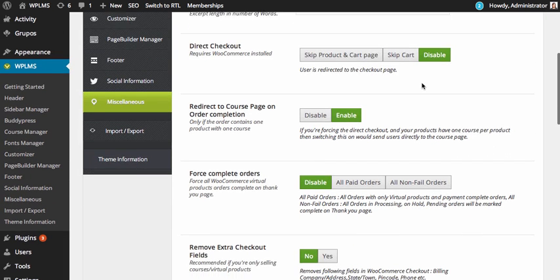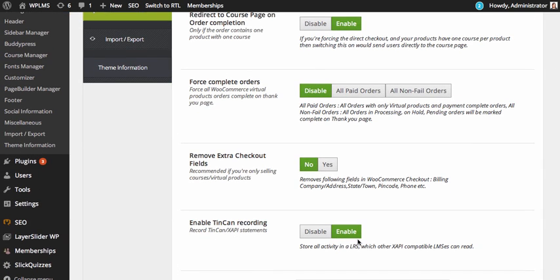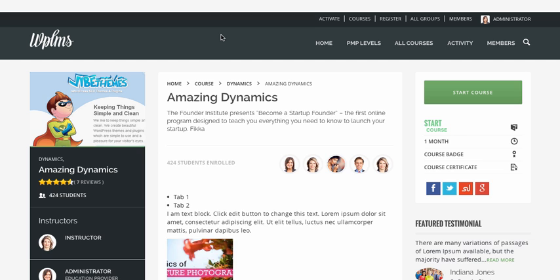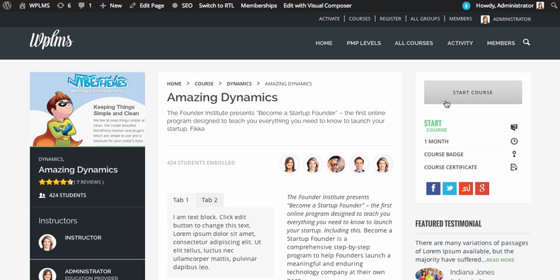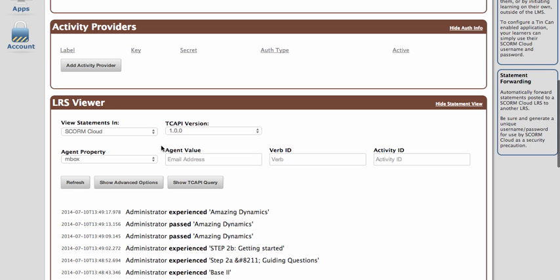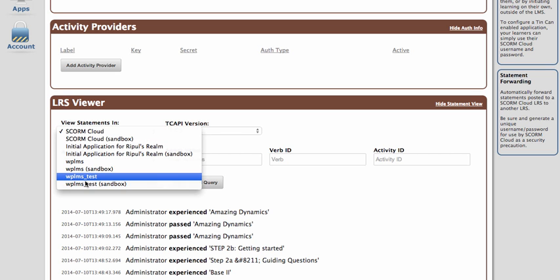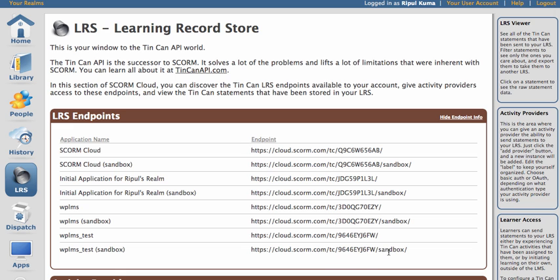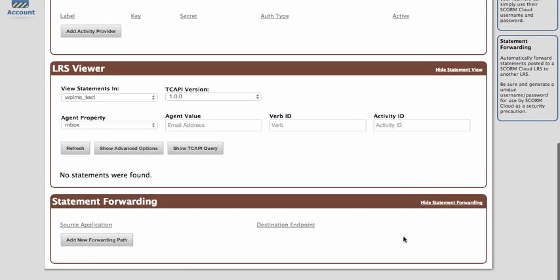So once you have enabled and saved the settings for TinCan API recording, now if we open any course, if we start the course, we should record the statements that we record in the activity table in the LRS. So to see the app statements, we need to go to the LRS section, and then you can select the test, because we did not use the sandbox URL, we use the standard test URL.